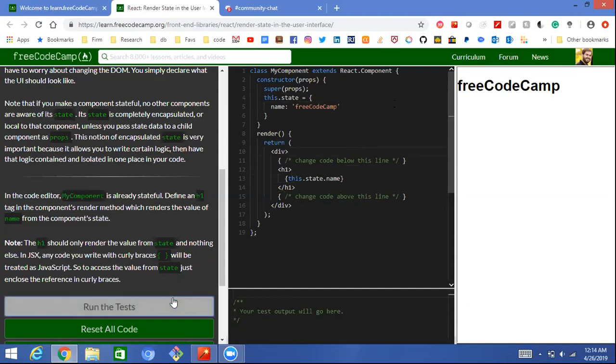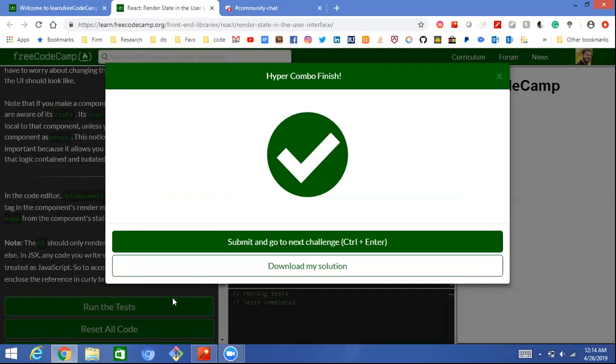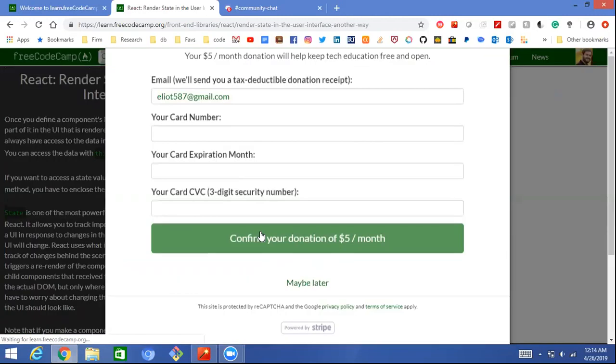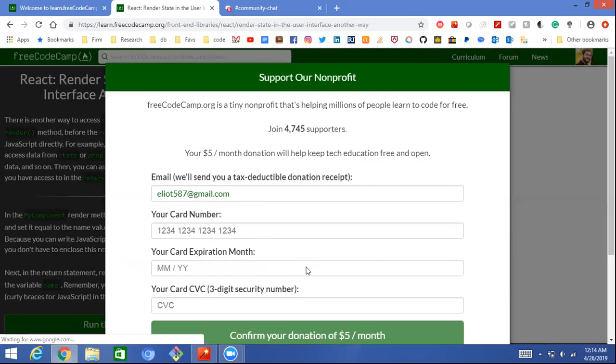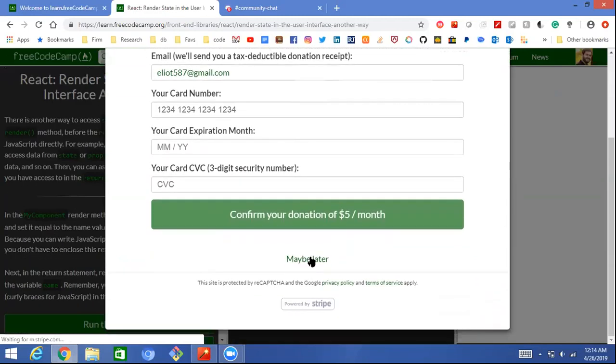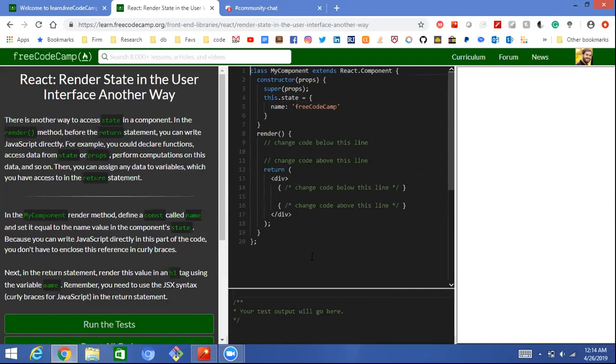Okay, I think I get that. That's probably the closest I've come to understanding what state is. Okay.